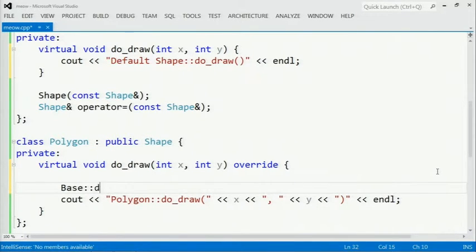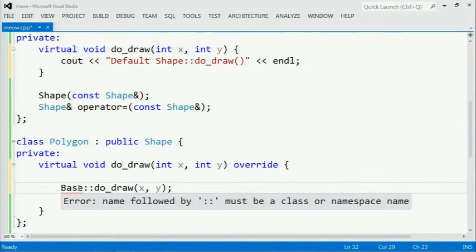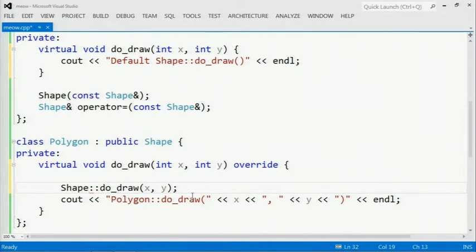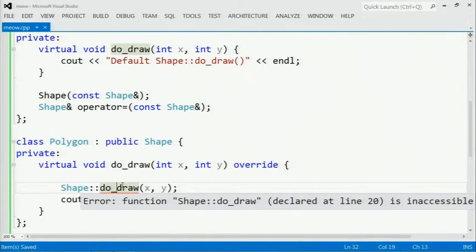If I attempt to say Base::DoDraw, this is how you turn off the virtual machinery. In C++, if you've got a virtual function, it will really, really want to be invoked virtually whenever possible. But the one thing that will shut it off is if you explicitly qualify the call with a qualified name, Base double colon, then that specific implementation will be invoked. So if I attempt to invoke Base::DoDraw with x and y, and of course it's not Base, it's Shape, then I'm going to get a squiggle and it says, error, function DoDraw is inaccessible.